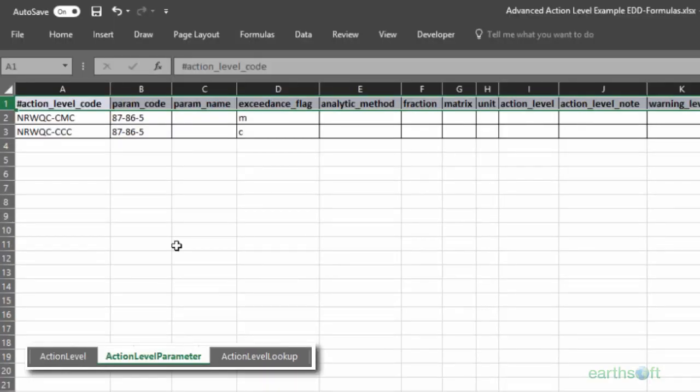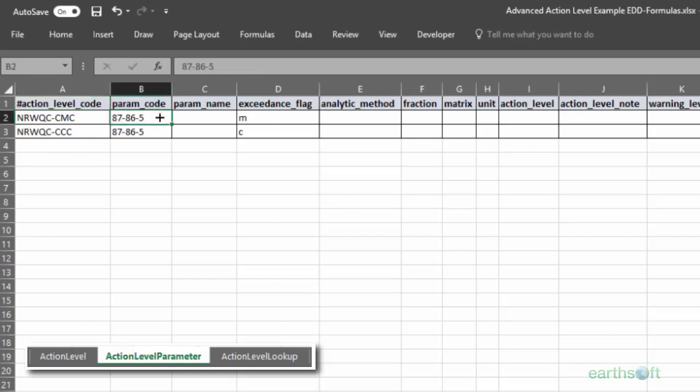So under action level parameter table, we have to carry over our action level code for the acute and the chronic levels. I also have to say what I'm setting my action level for. So that's the CAS number for pentachlorophenol. Just for fun, I've set my exceedance flags differently for each of those values. You can set those to whatever you want.